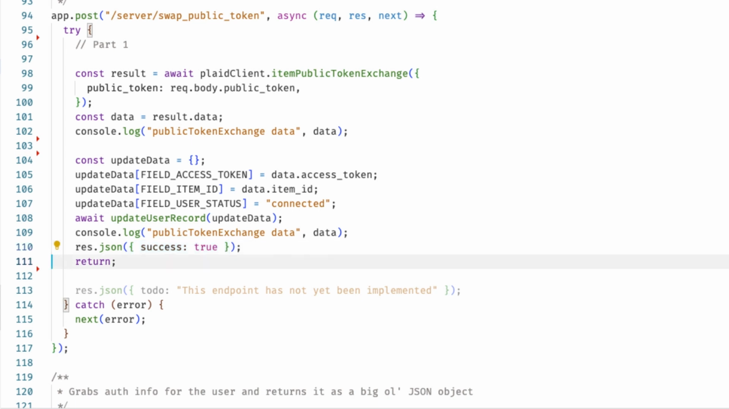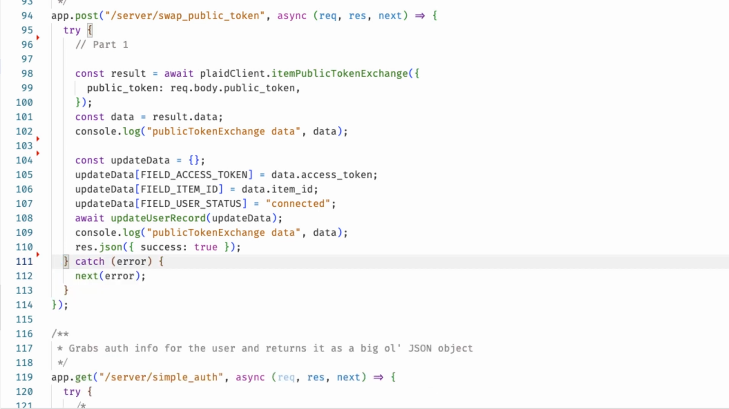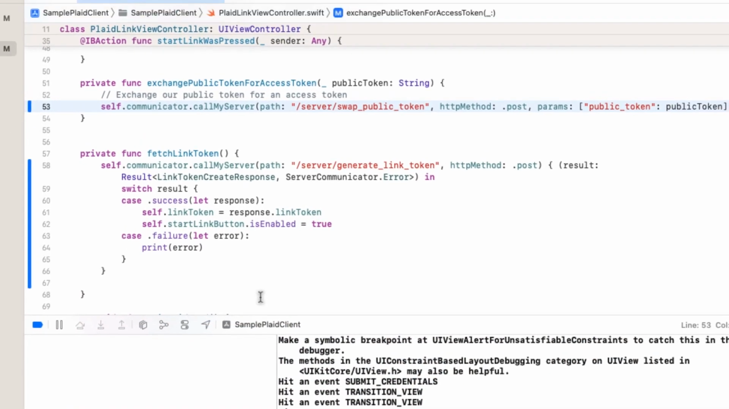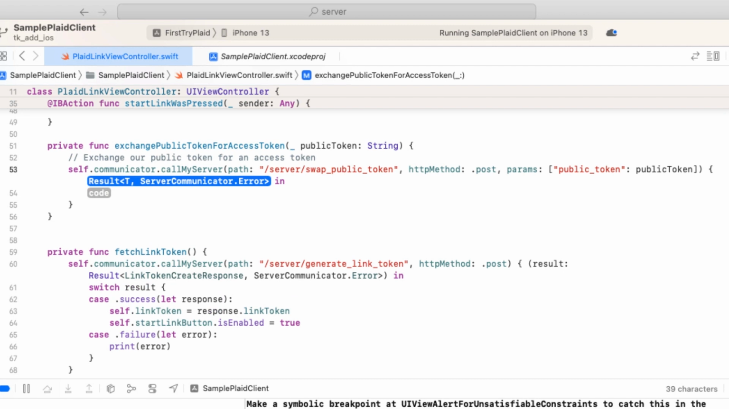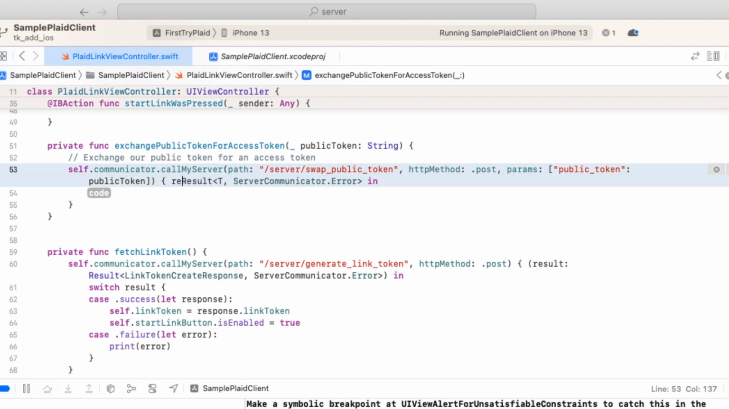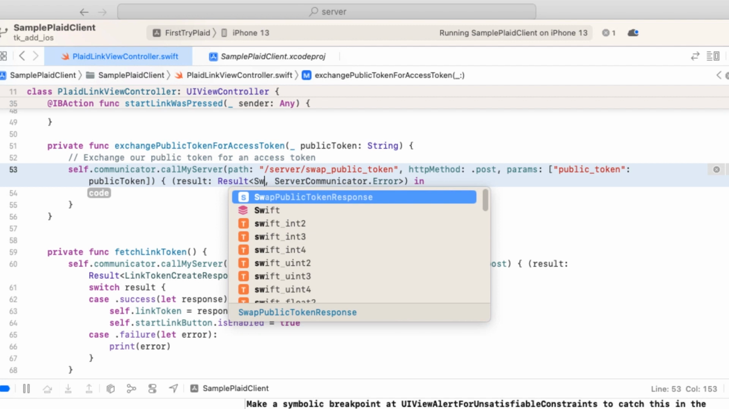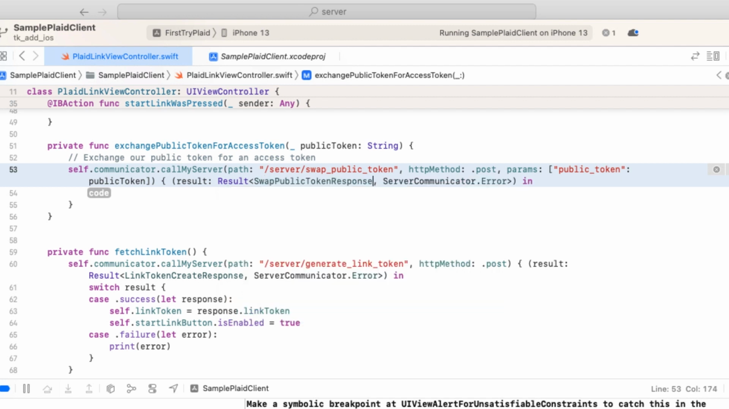So let me save this. You know what? I will delete this return line and this second result line here. And then back in our client, let's go ahead and handle the result. So in our completion handler here, our result is going to be a result of type swap public token response or error. And we can again switch based on the result.